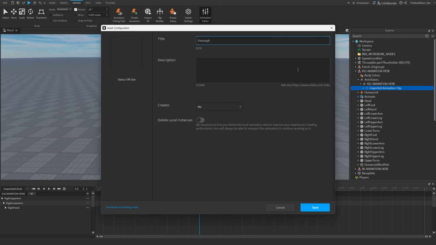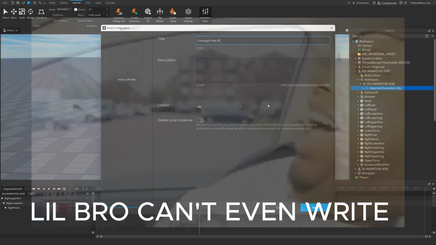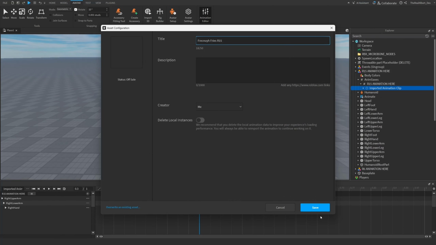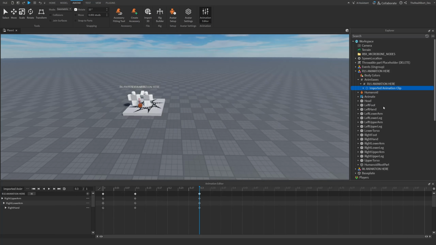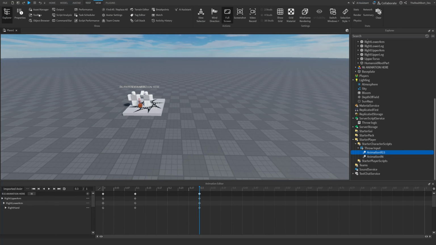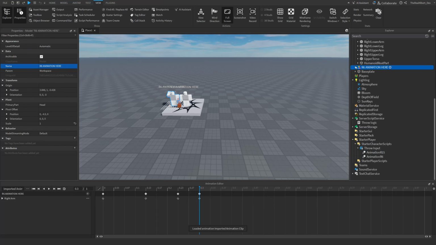Save it, and I'm just going to copy its ID. And as you can see, it doesn't touch the ID. Okay, I just forgot. And I'm just going to do the same for the R6.